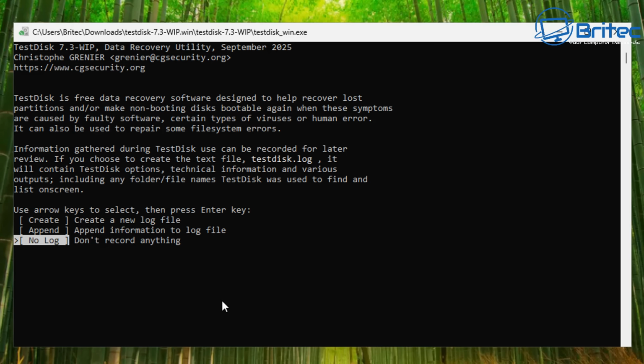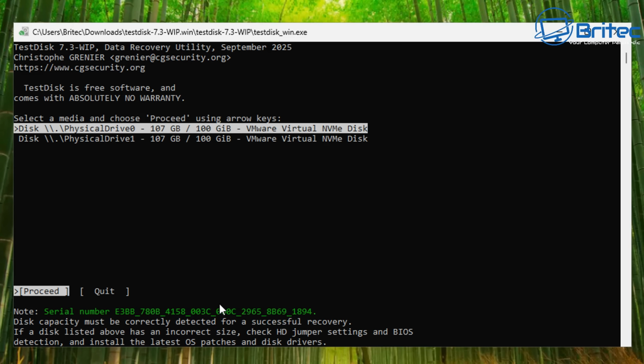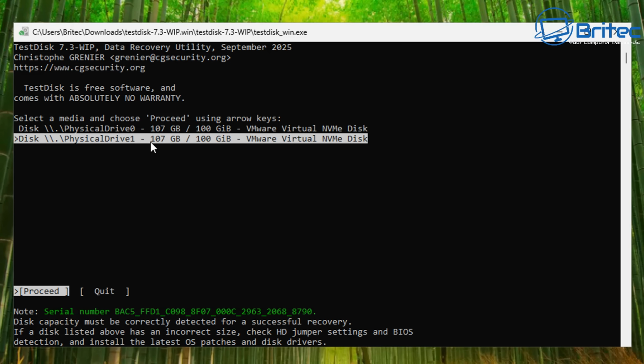I'm going to go ahead and create a new log file because I want a log file in case anything goes wrong. I'll be able to look at the log file. There are our two disks. You need to select the disk which has lost the data on. Now, of course, you're not just recovering partitions or volumes with TestDisk. You can actually do data recovery with it, and it's 100% free.